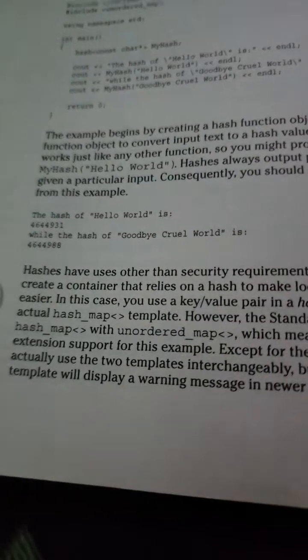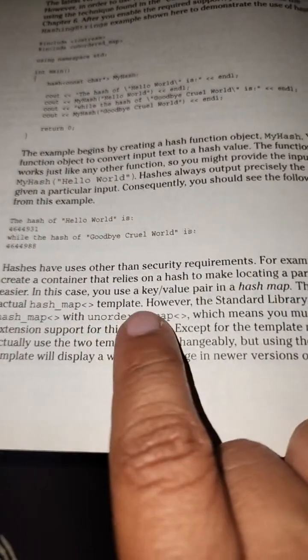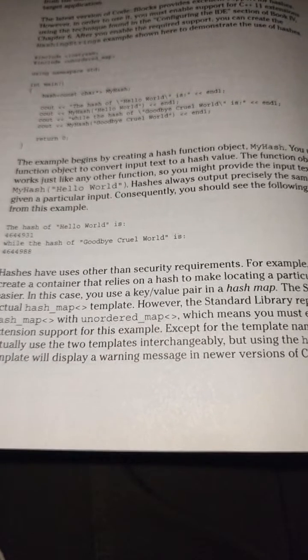Forgot, my apologies. So, hash map looks like that, and unordered map looks like that. The hash map example shown next illustrates how to create a hash map.